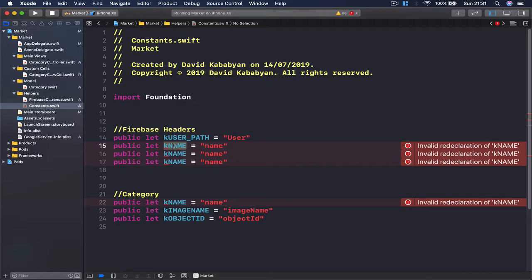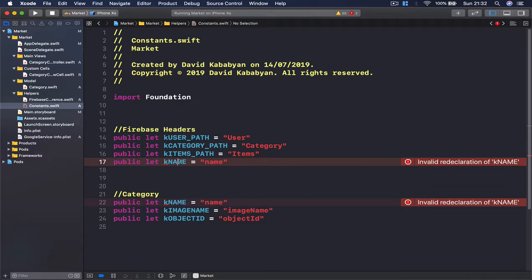Then I have k category path, and this is going to be category. And next is going to be our items. Let's call these items. And finally is going to be our baskets. Okay. This will be our basket.